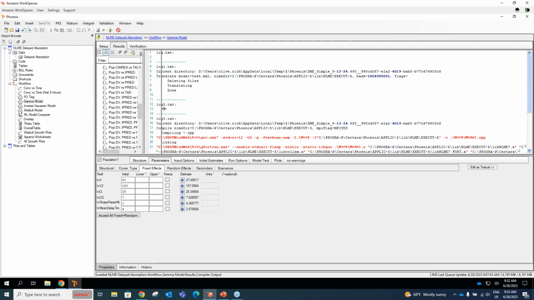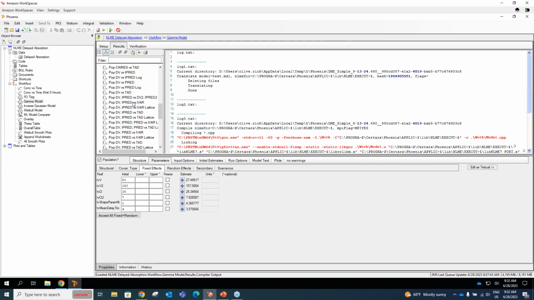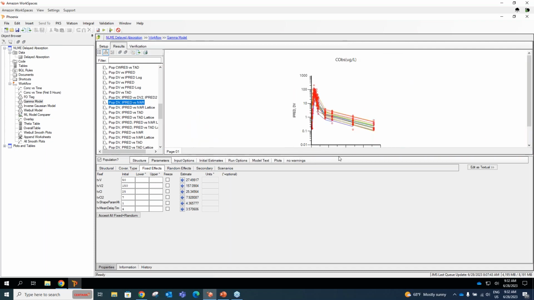So let's take a look at this plot here to see how this does. And I would probably double click and look at the first 8 hours, which I will show you. I will show you this in a minute.